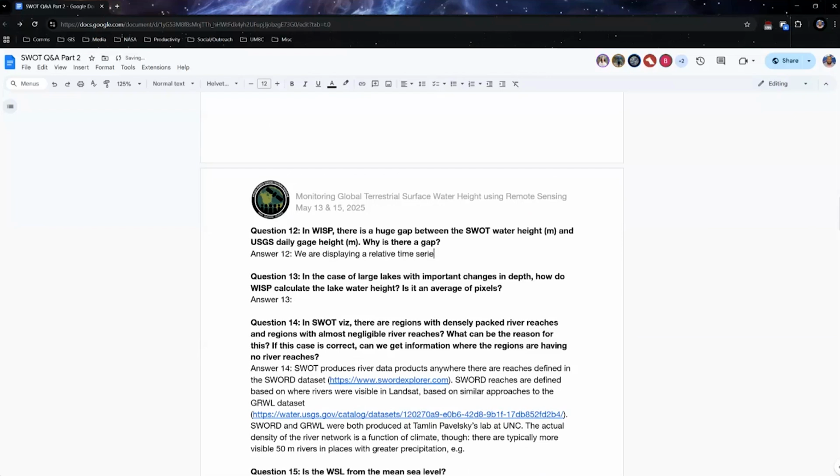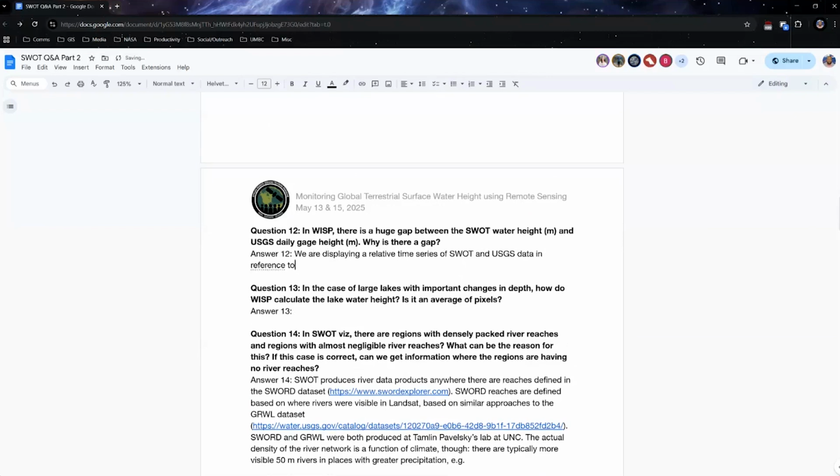And that is because for SWOT, it's referenced to the EGM 2008 datum, and our USGS daily gauge heights are referenced to sometimes different datums, like NAVD88. And so instead of applying a datum correction, we're showing both time series on two different y-axes. And there can be a gap sometimes due to an outlier throwing off this mean, or potentially errors in SWOT data or differences in the two data sets.